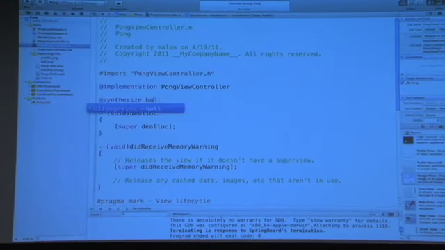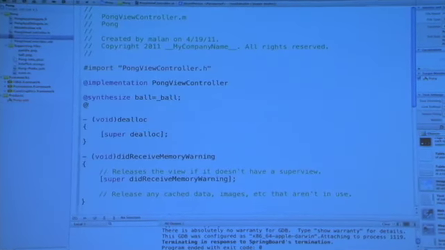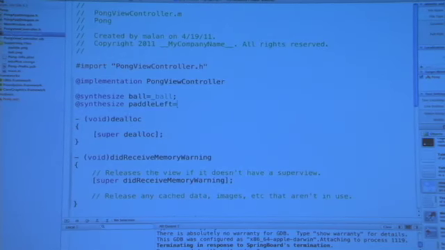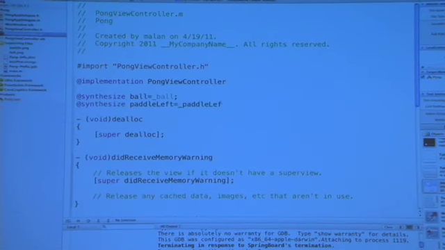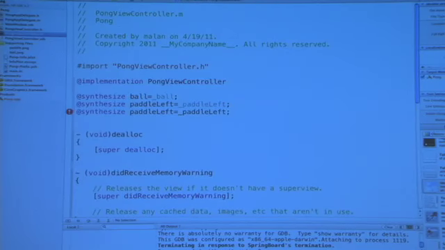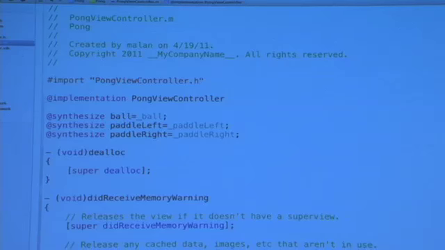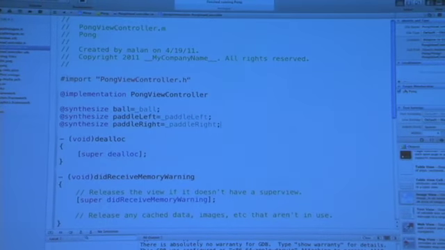Synthesize a thing called ball, map it to underscore ball, synthesize what do we call it? Paddle left to underscore paddle left. And then copy paste. Change this to paddle right. Change this to paddle right. All right, so now we're on our way. So pretty good so far. Now I have programmatic access to those things.